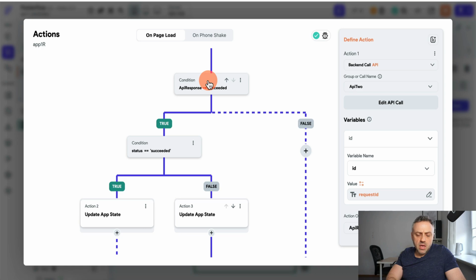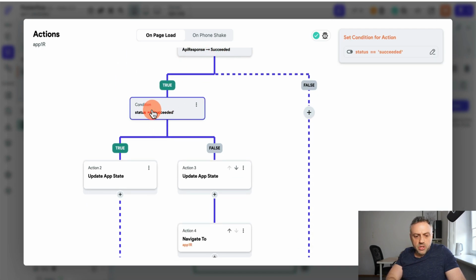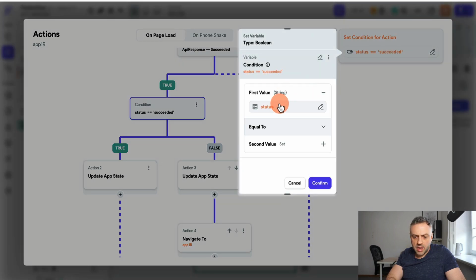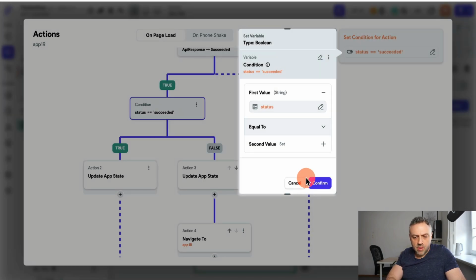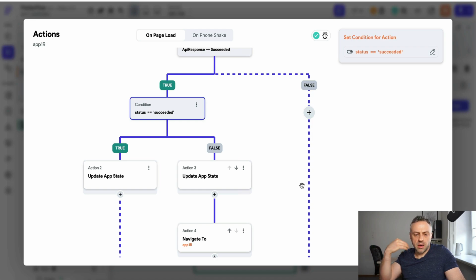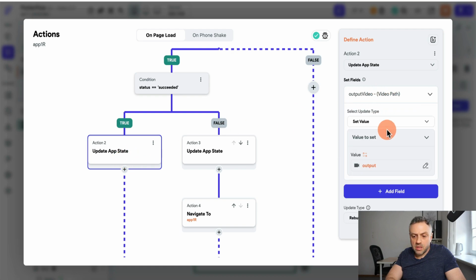And then we're checking if the API call is successful, meaning this is not whether it has succeeded or not. This is just whether our API call has gone through or not, right? Which is standard practice. So if it's successful, we're checking if its status is succeeded, okay? And status, right? What is the status? Well, status is that API response option, JSON body, path, status. Remember, we saved status back in our API configuration. And then if it succeeded, we're going to update app state. We're going to set the video, the output, to our app state. That way we can display it on the main page.